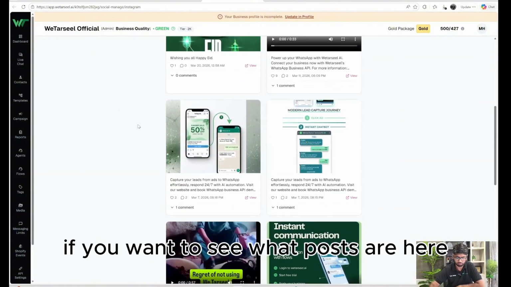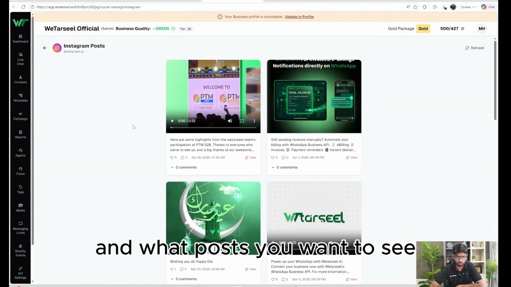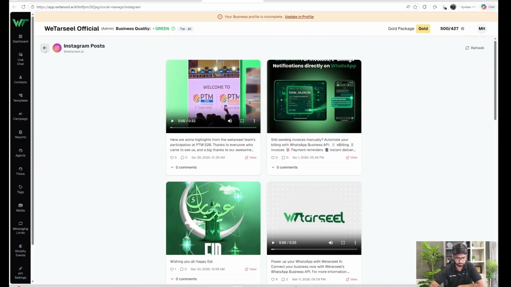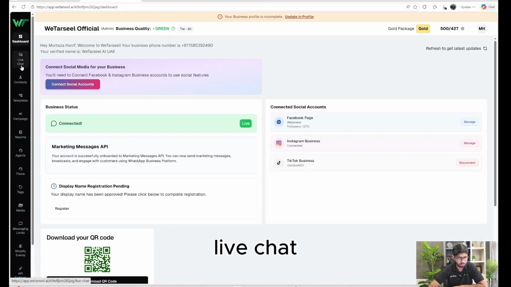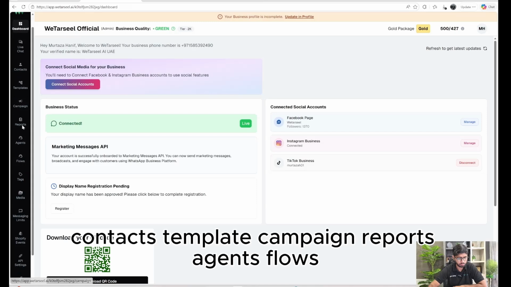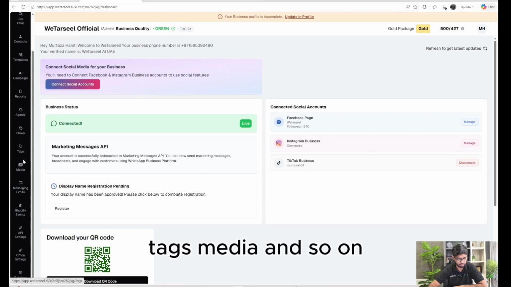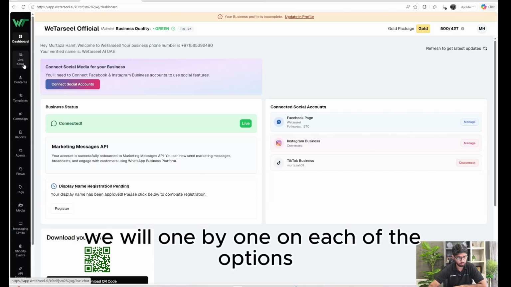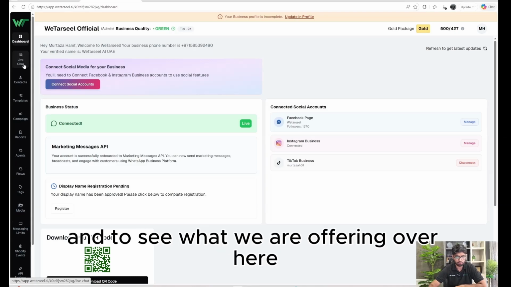If you want to see what posts are here, you can respond here easily. But on the left side, there are many options: live chat, contacts, template, campaign, reports, agents, flows, tags, media, and so on. We will go one by one on each of the options to see what we are offering over here.